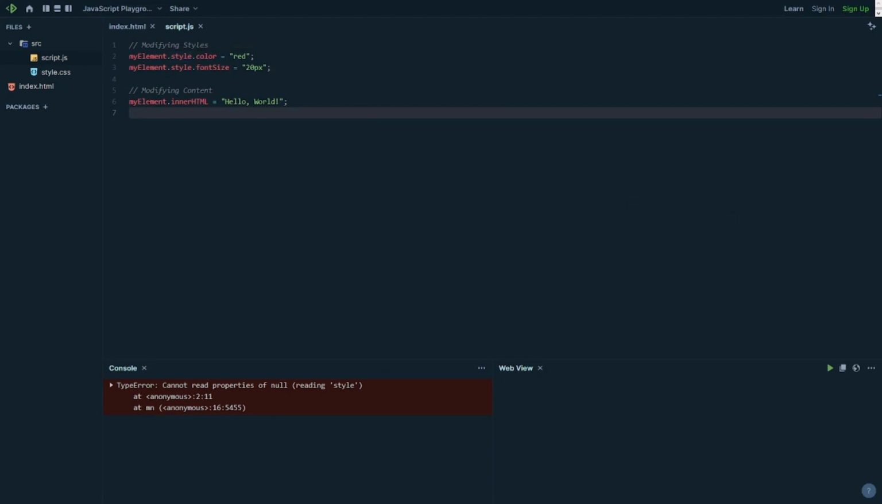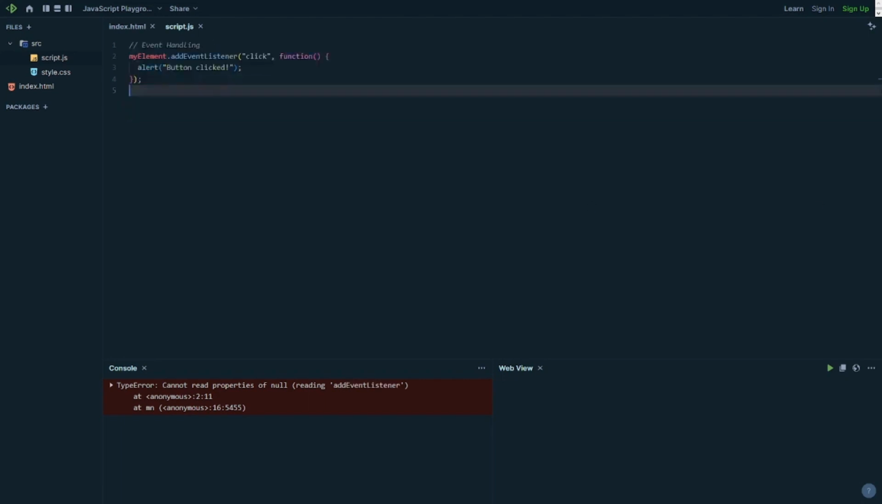We can also handle events in the DOM, such as button clicks or keyboard inputs. In this code snippet, we attach an event listener to the click of an element. When the element is clicked, the specified function is executed, displaying an alert with the message "button clicked." This allows us to respond to user interactions and create interactive web experiences.